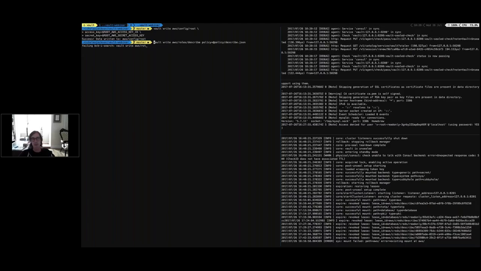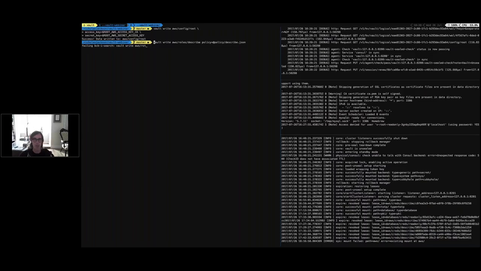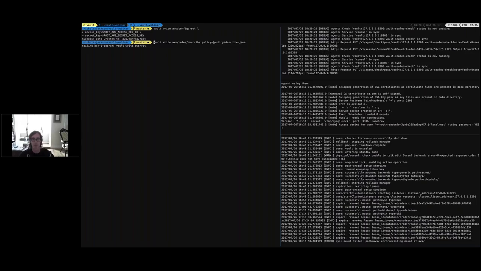So I can use this command here. Vault write, I want to write the roles. The name of the role that I'm going to write, I'm calling it describe, and I'm picking up that policy document that I've just shown you as a JSON file. So I write that, and then that stores that into Vault.